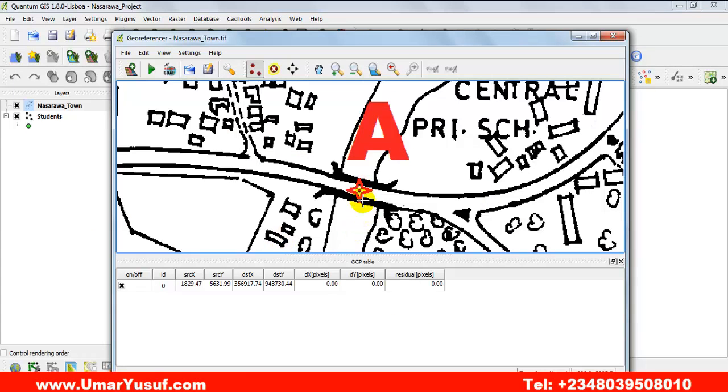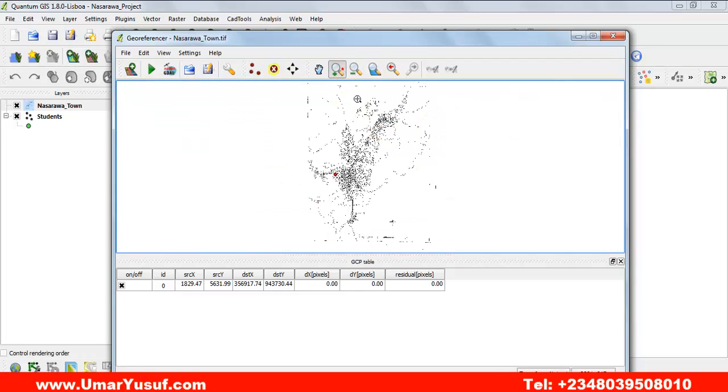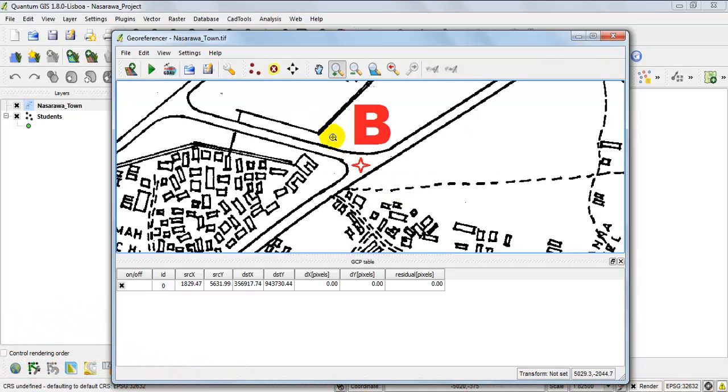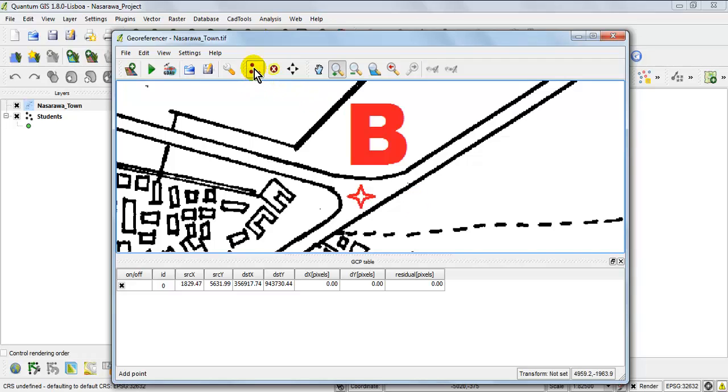You will see that a point will be added at the center of the control point on the georeferencer dialog box. And you will see that the point will also be added inside the georeferencer point table. So now zoom back to point B, to control point B. Control point B is somewhere here. Zoom in closely. Then now add control point.